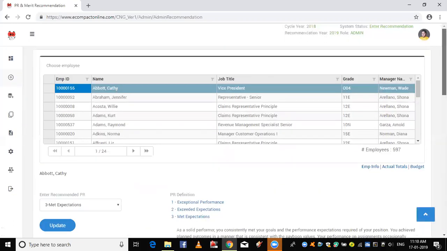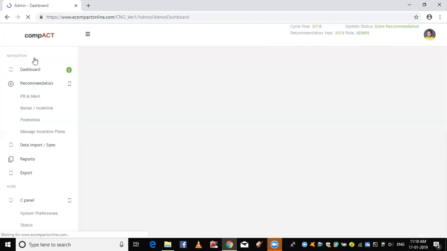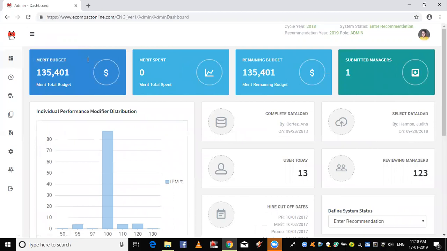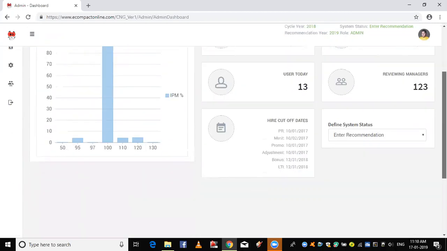So we have retained the reports from the older application and also export from the older application. And we have also retained the data import from the classic version of Compact. So this video gives you a quick update of what the new version is all about.